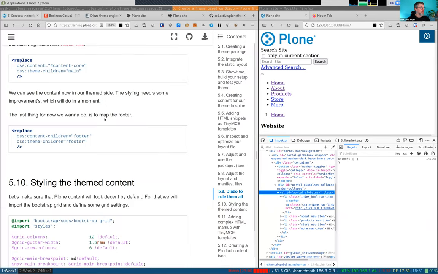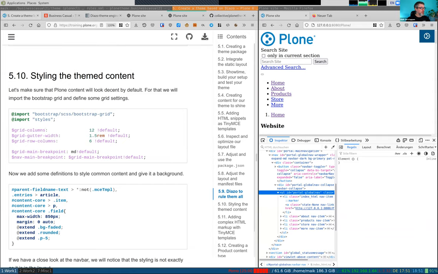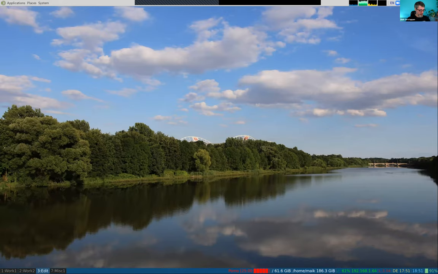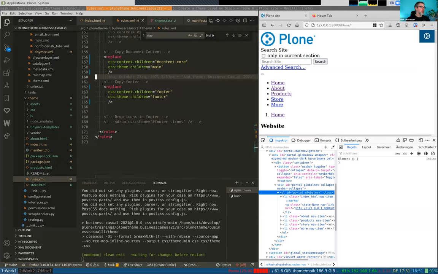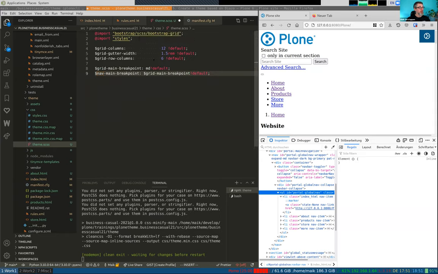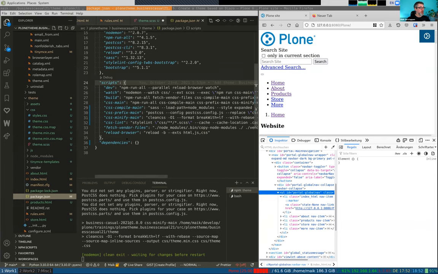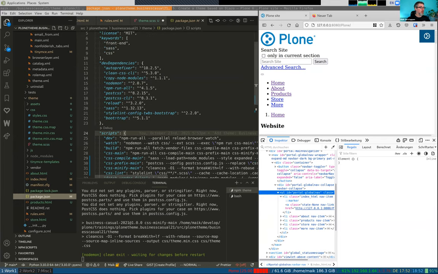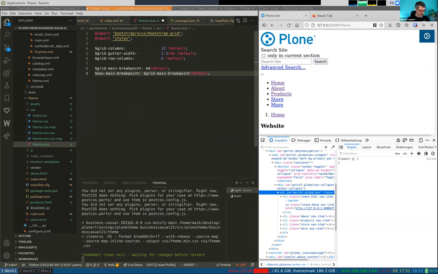I think that, yeah, styling. So we will just take this as a starting point, in the editor, and go to our theme. Just remove this and replace this. So what we added here now is the Bootstrap SCSS Bootstrap grid. So we have to make sure that we have Bootstrap in our dev dependencies. Bootstrap is there. So in the node modules folder, it's there.